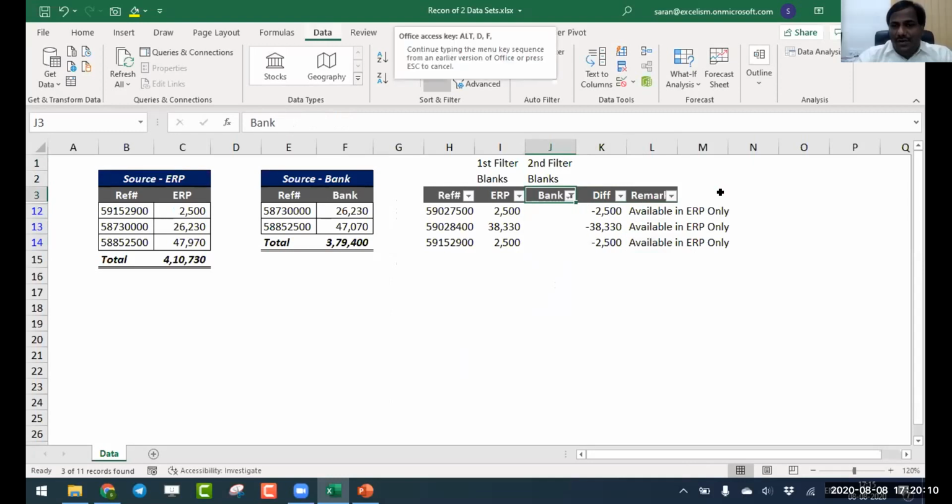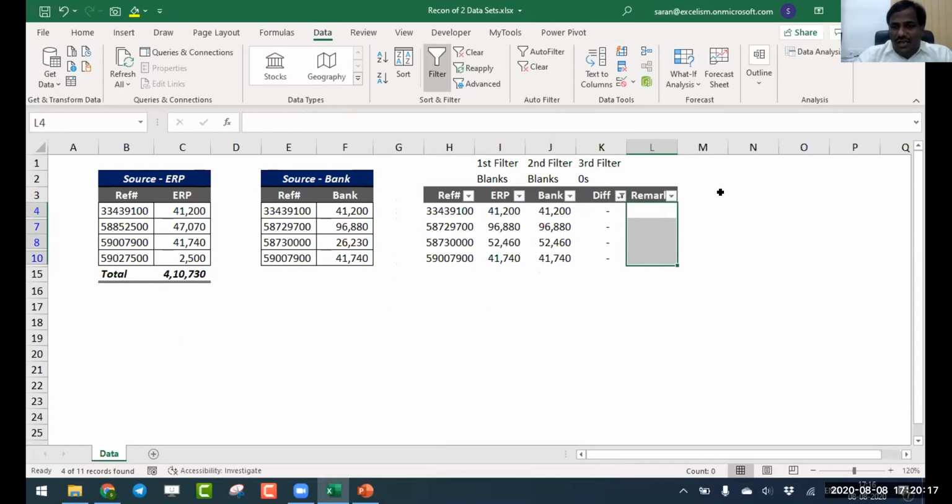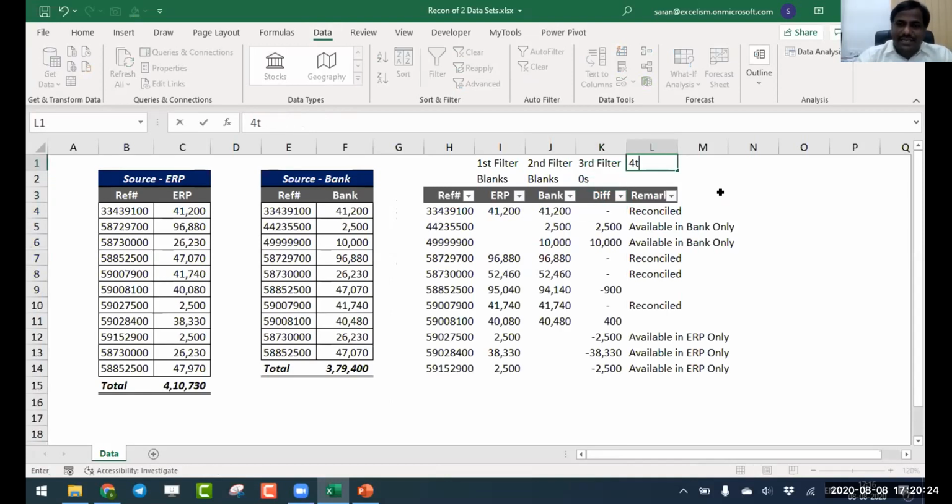Now, I want to give the third filter for the difference column, for zeros. Let me select the zeros. These all are reconciled properly. So reconciled, I will not consider this in my reconciliation.